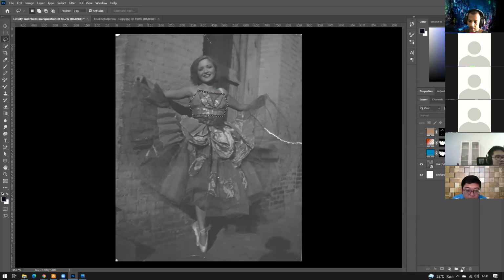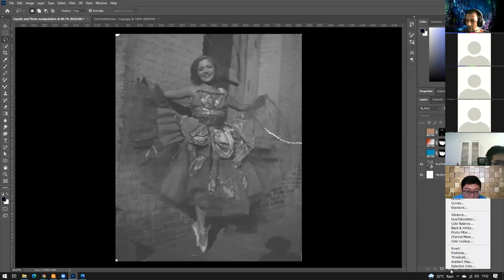Once you have a selection, all you have to do is come in here at the bottom. Can you see my cursor? Here, go in and create new layer. Look at this icon, this circle icon, and look for solid color.